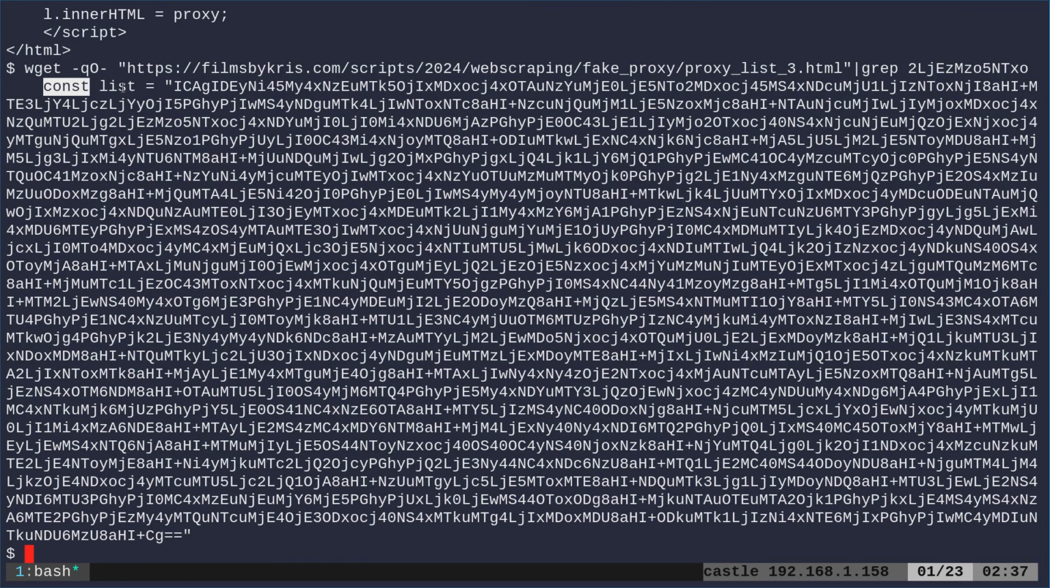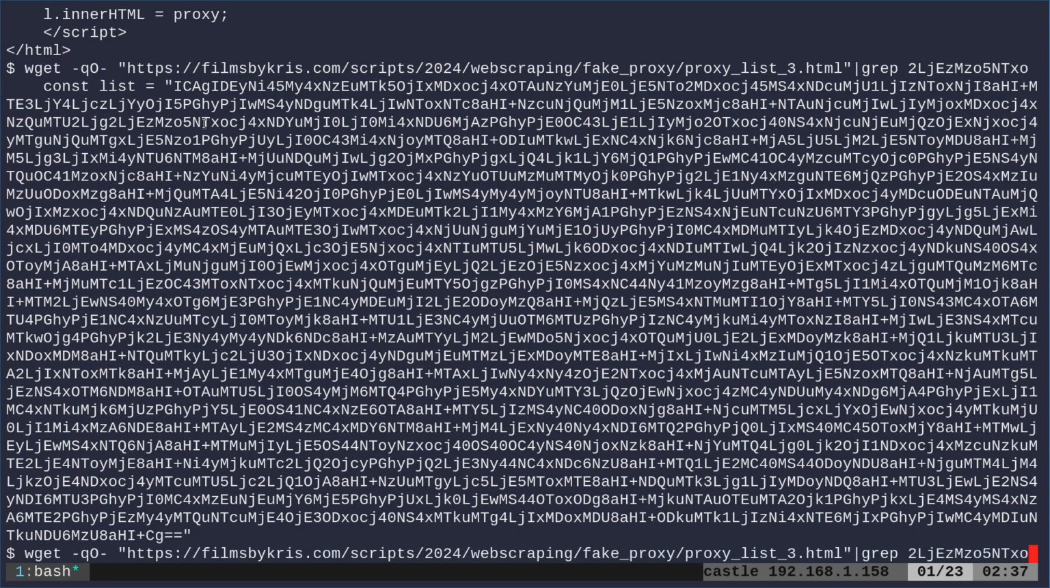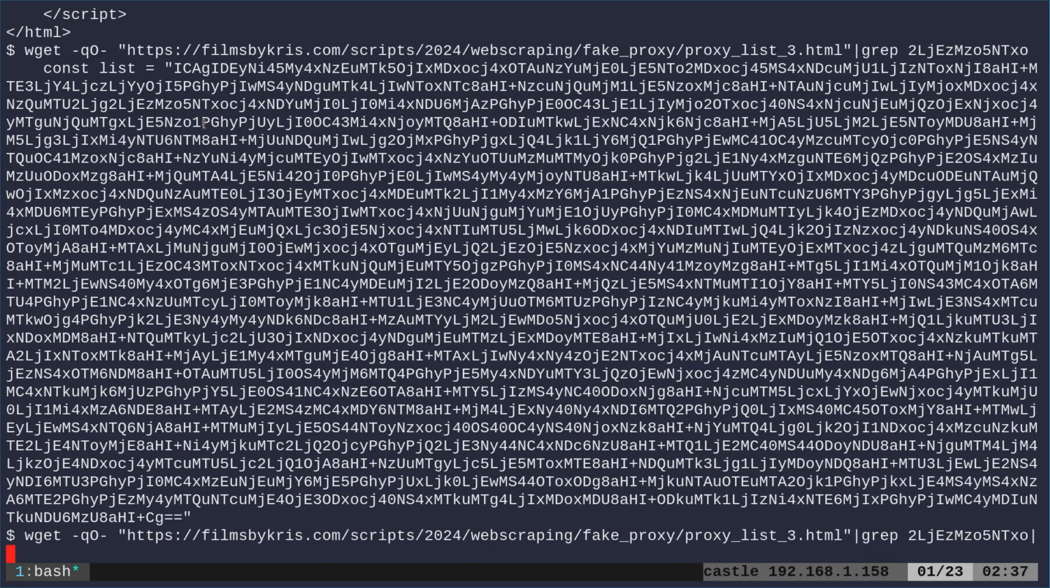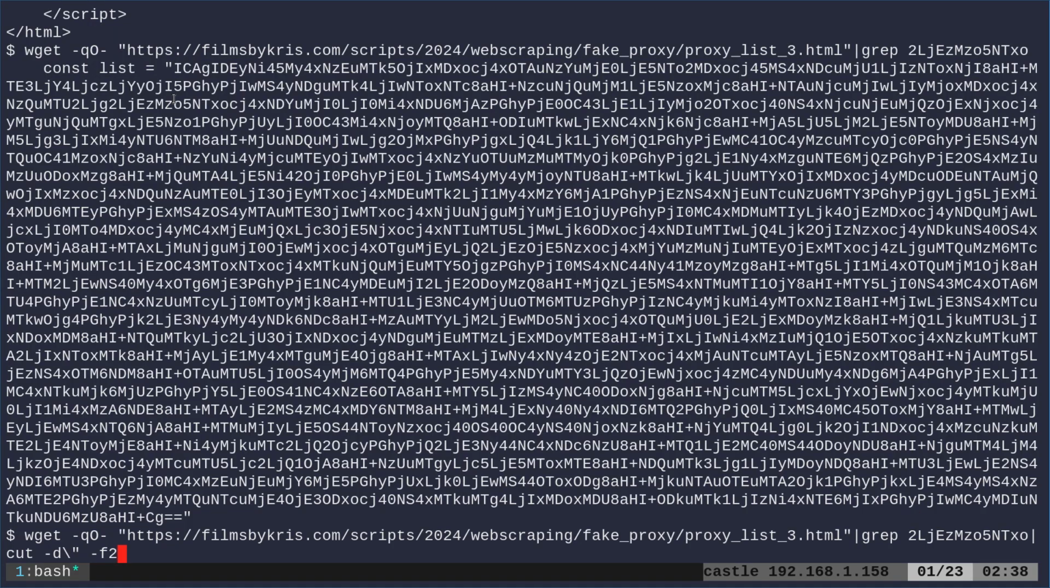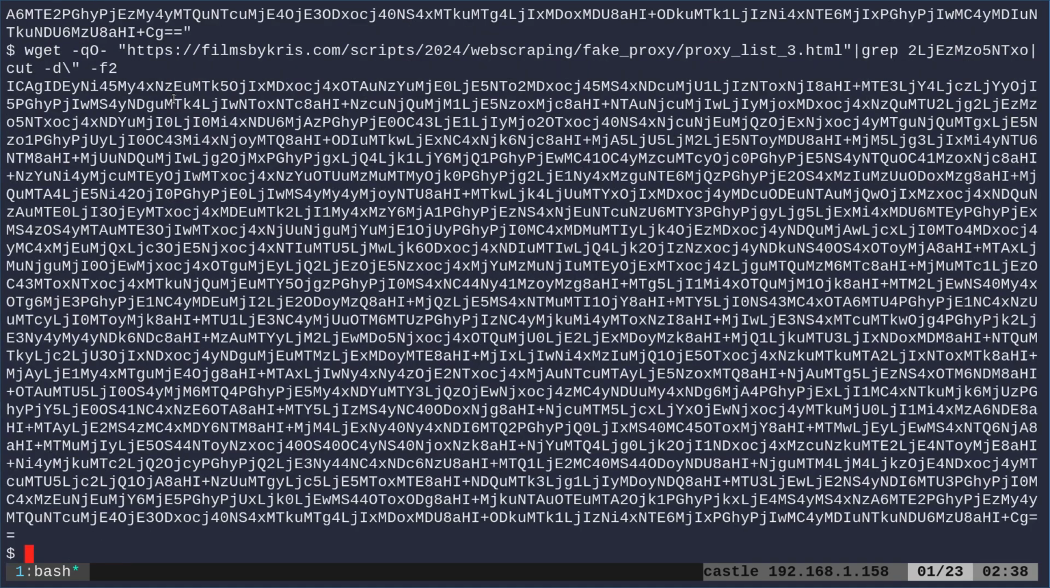It says const list, so we're creating a variable in JavaScript equals this. I just want what's inside those quotation marks. So now I can pipe that into cut, and I can say with the delimiter of quotation marks, field 2. That will get us everything inside these quotation marks. Basically this. At this point, I could copy and paste this, but we're trying to automate it with a script, right? Boom, we get that.